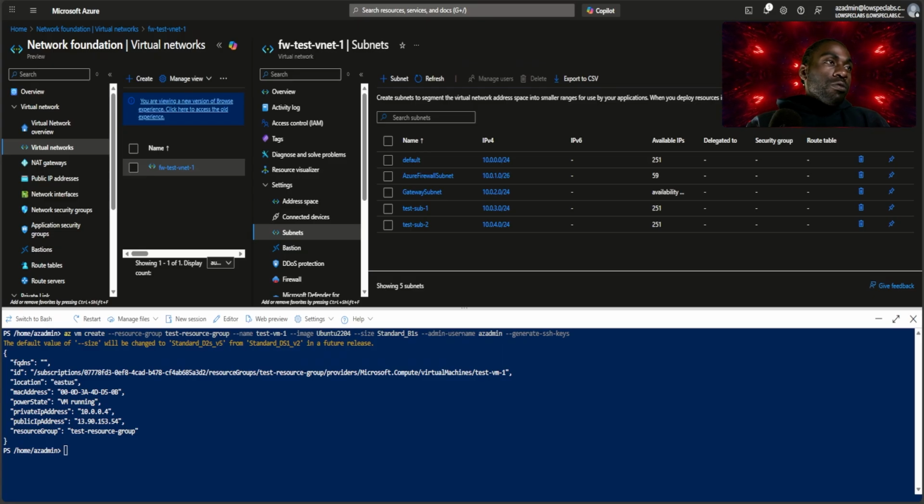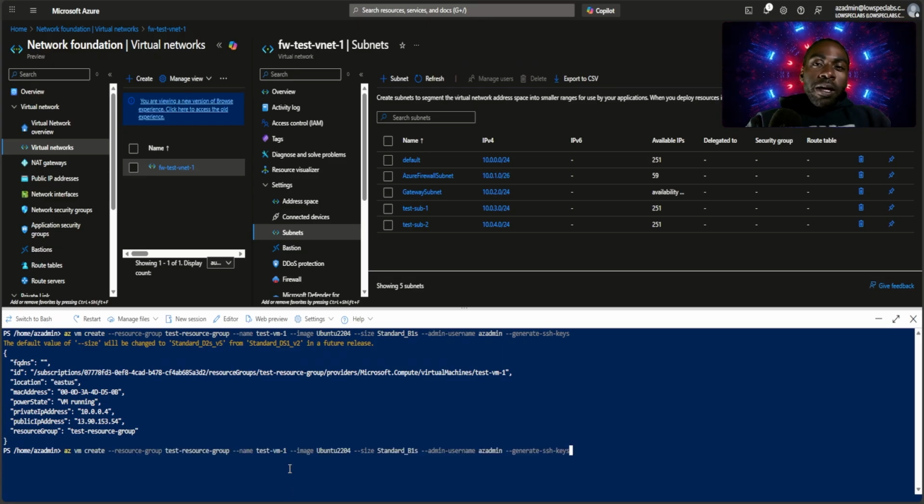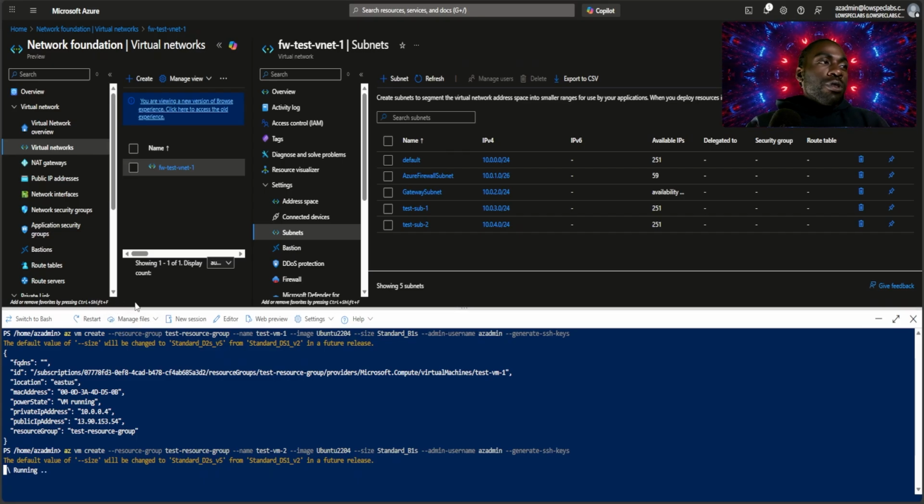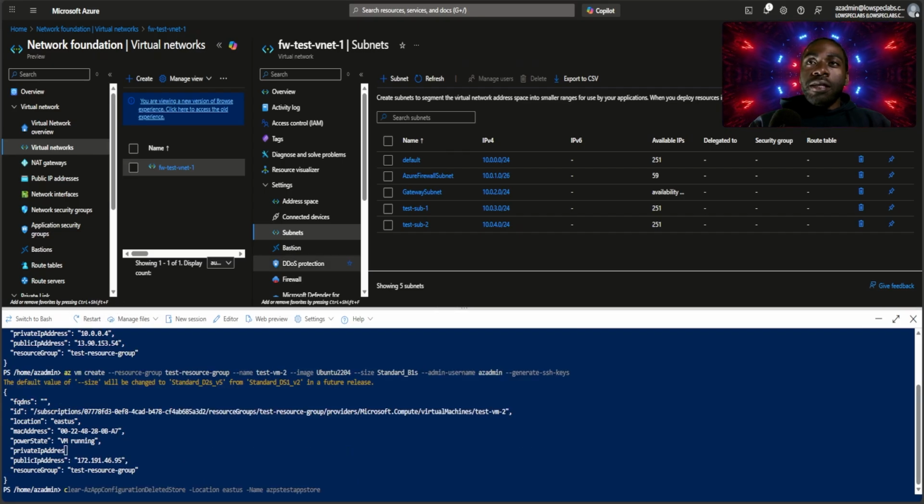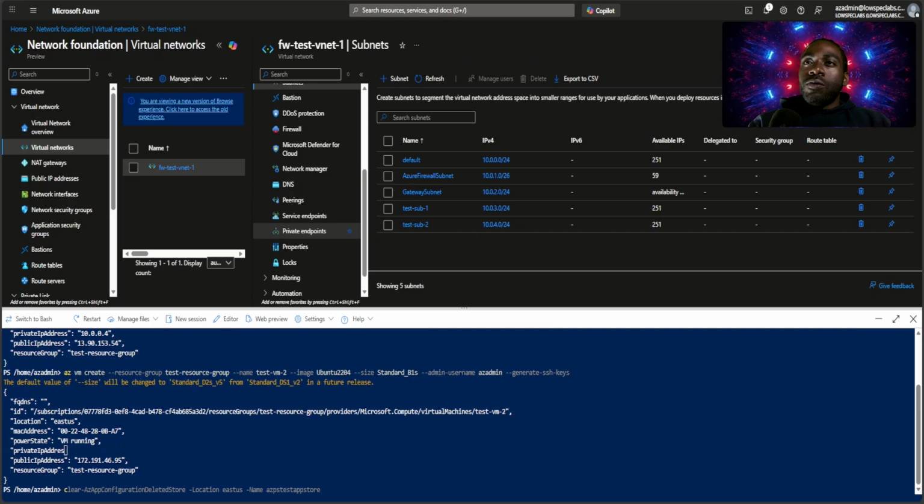It looks like our virtual machine got provisioned. Let's go ahead and run that command one more time, but this time change our name from test VM1 to test VM2. We'll let it run once again. When we're done, we should have both our virtual machines up and ready to go. It looks like the second command finished successfully without any errors.